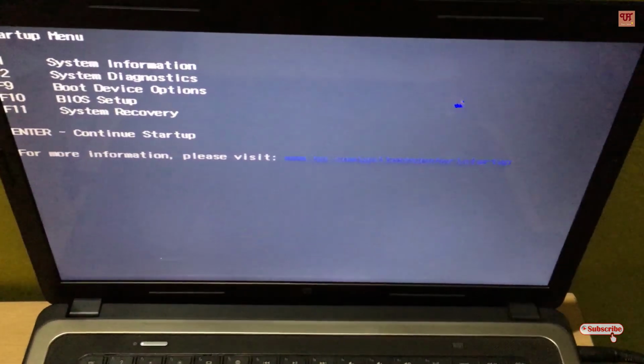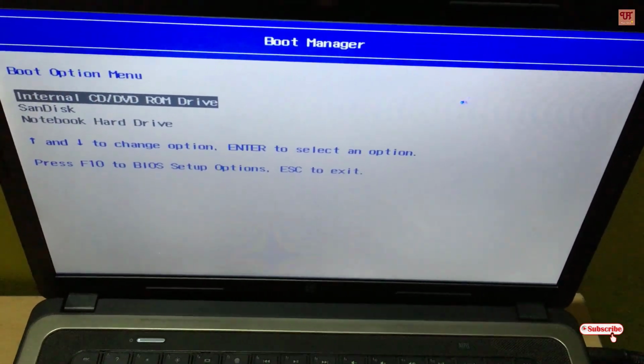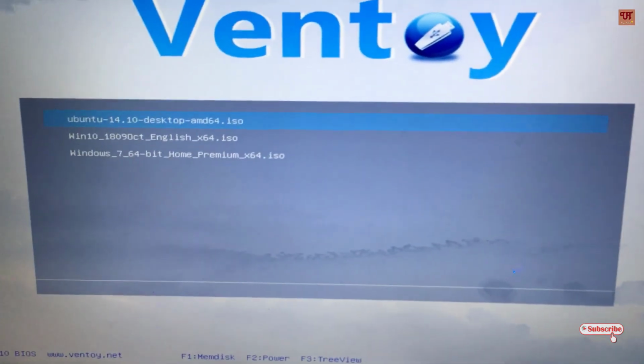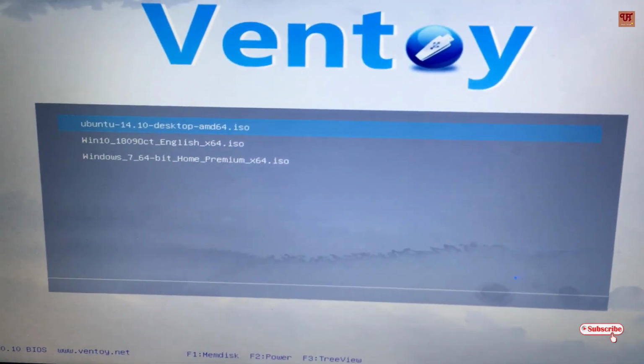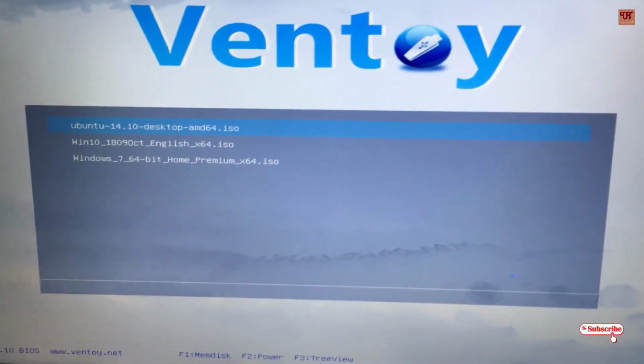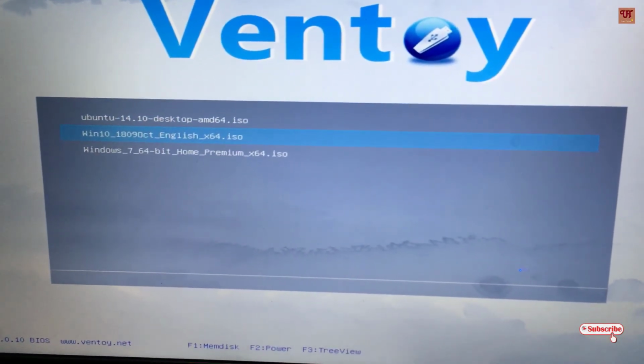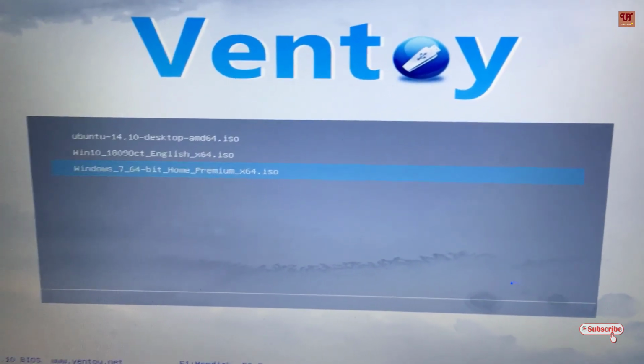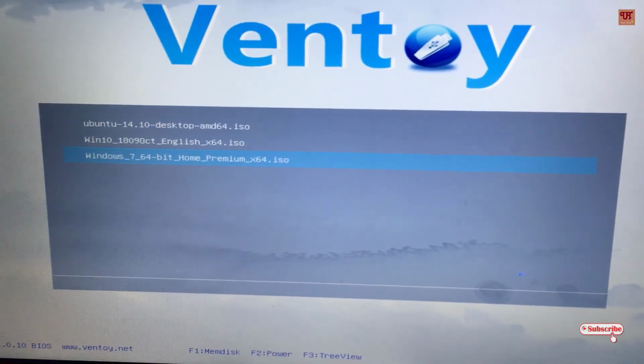Now we'll check whether this Ventoy is working or not by inserting the USB pen drive. Now you can see here I'm booting it to the BIOS. So I'm selecting the SanDisk right now. So voila, it's working. As you can see, Ventoy, I've copied the 3 ISO files as you can see here. Now we'll try to select any one of the ISO files, say Windows 7. We'll just select it and try to proceed to see whether it's working or not.